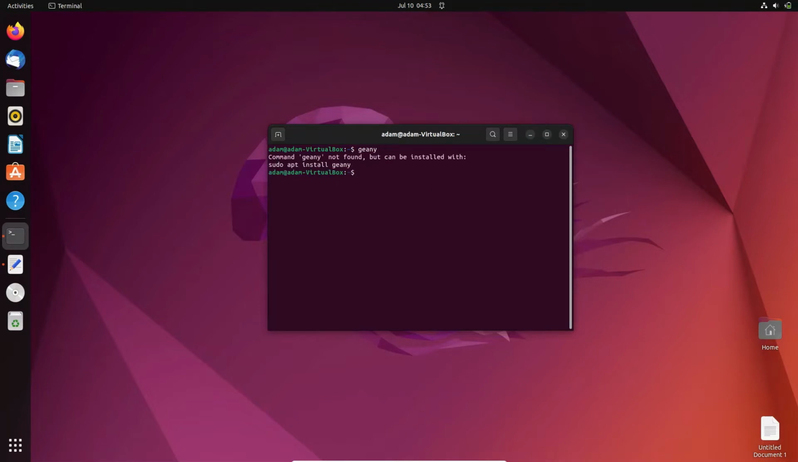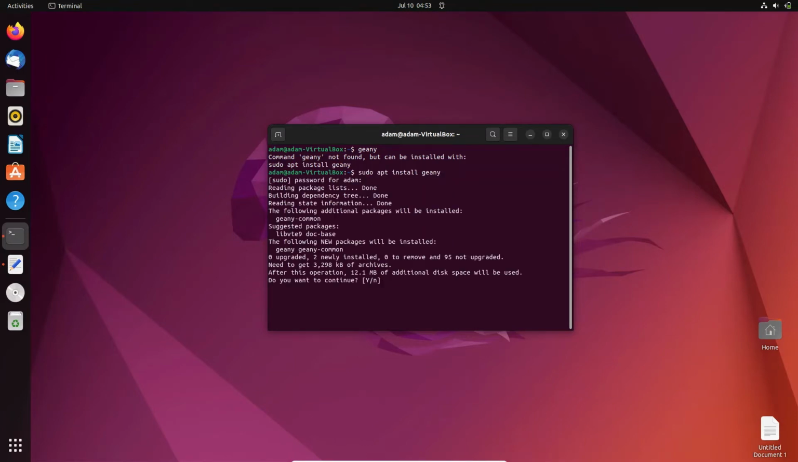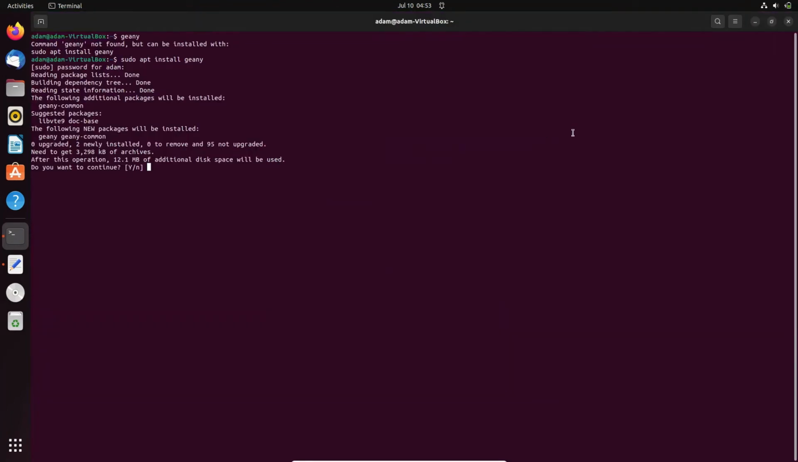Press enter, then you can see "geany not found, but can be installed with this command." So let's use this: sudo apt install geany. Copy that and paste it there. Now press enter and give the password. Then you can see all the details here.